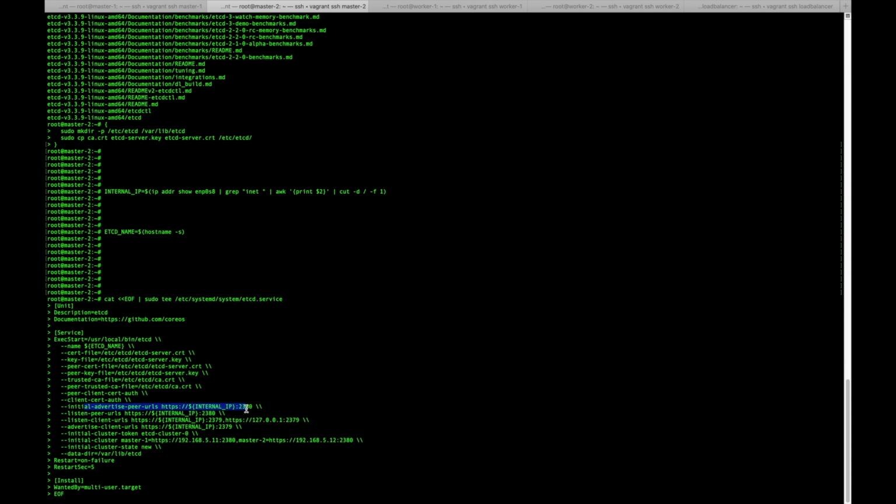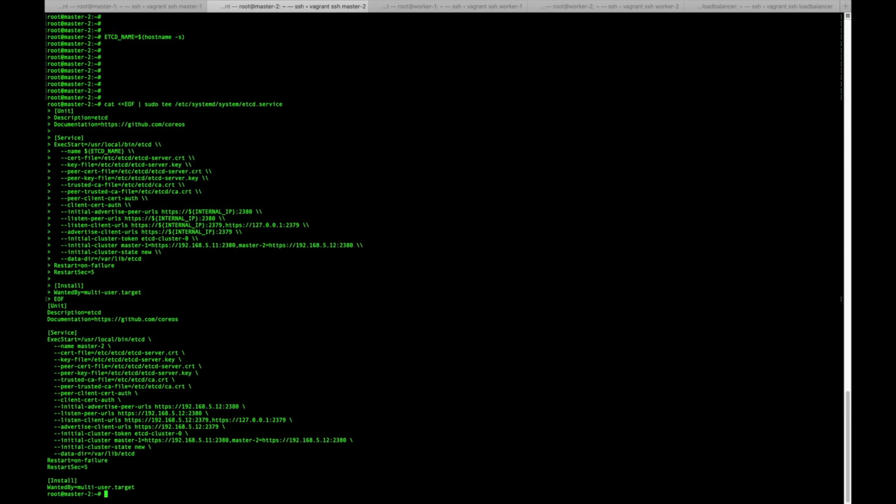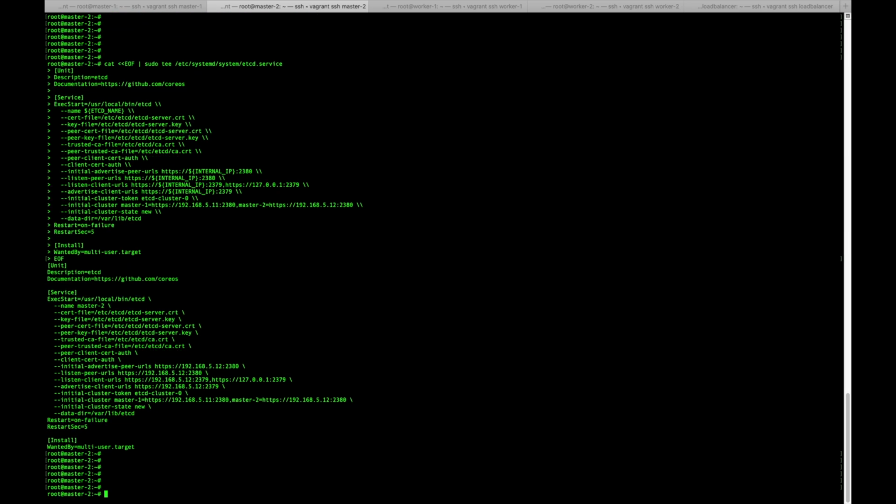Internal IP, this port, we have already set this variable to fetch and assign this internal IP, and all this configuration where it will be listening, and the cluster master will be master 1 equal to this, and master 2 is, because we have a two-node master cluster, so we have to specify those IP address and port combinations here, and just hit enter and it will create this systemd file. So now we have created an etcd service.